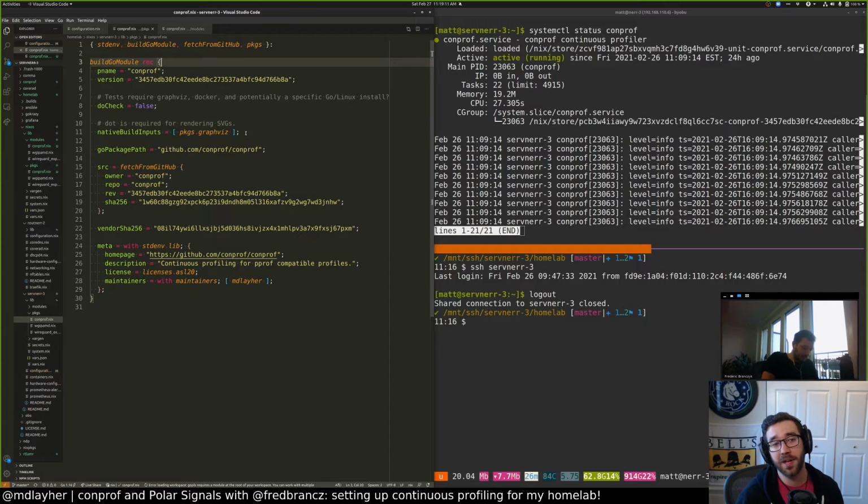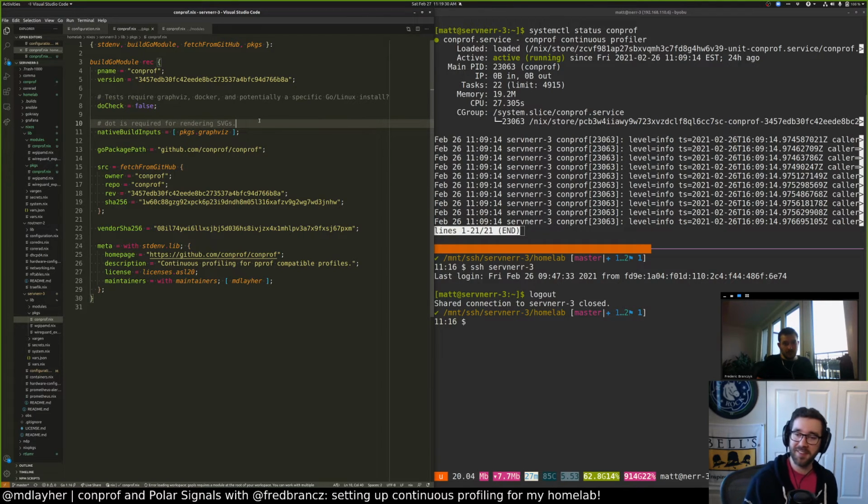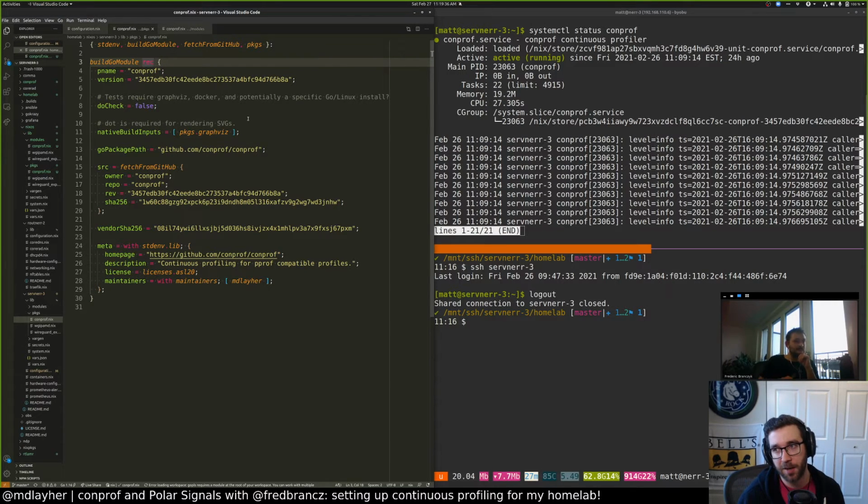But yeah. It is worth noting that conprof does have a dependency on GraphViz for rendering SVGs. So I do actually add this as a native build input, which allows us to have the dependency for GraphViz as part of the conprof package here. Frederick, do you have something to say, or did I skip over something? No, you got everything. Okay, cool. So this is kind of temporary at the moment. We're going to actually add a tagged package for this at some point, and we'll get it upstream, no problem.